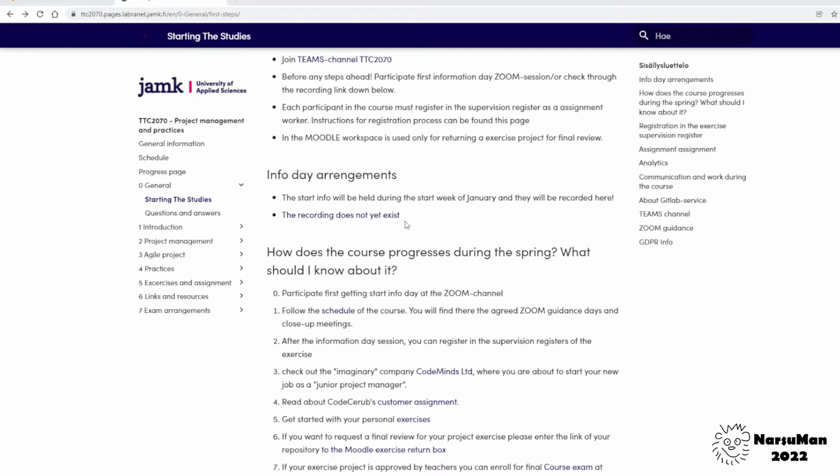Do not progress with this video steps before you have done this info day session, or you have participated in that, or you have looked up those videos which will be in this area afterwards.